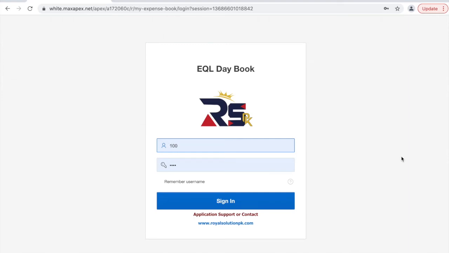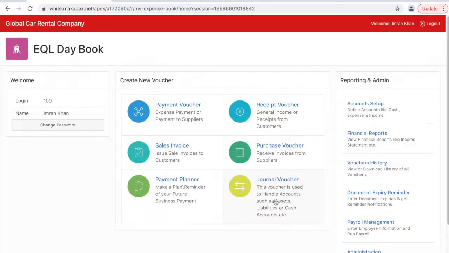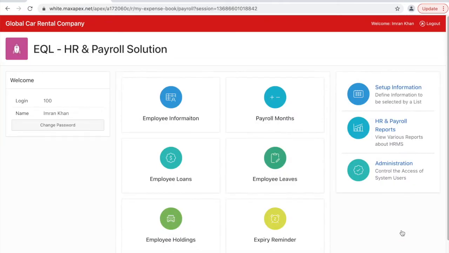I'm going to give you a demo of an online HR and payroll management software. Enter your login details and click on the sign in button. Click on the payroll management. This is the home page of an HR and payroll management software.